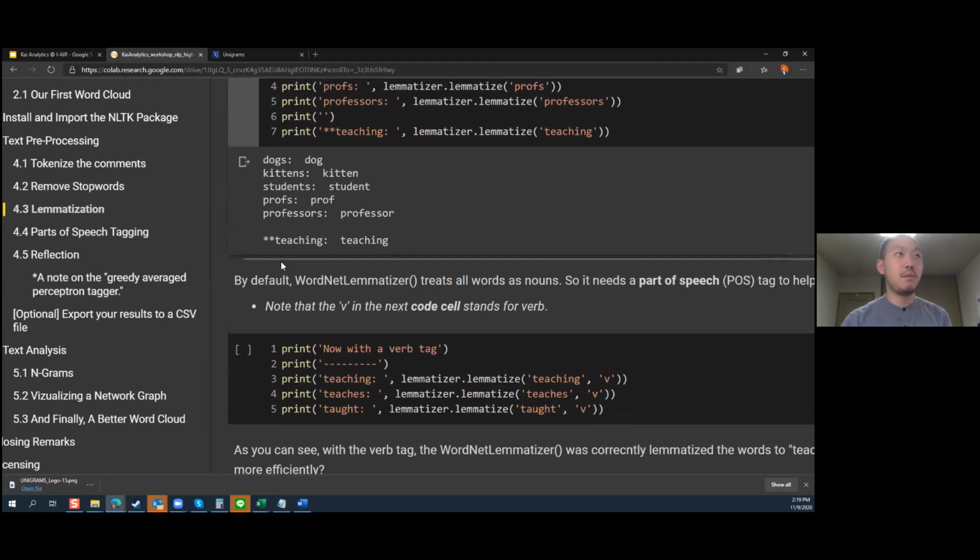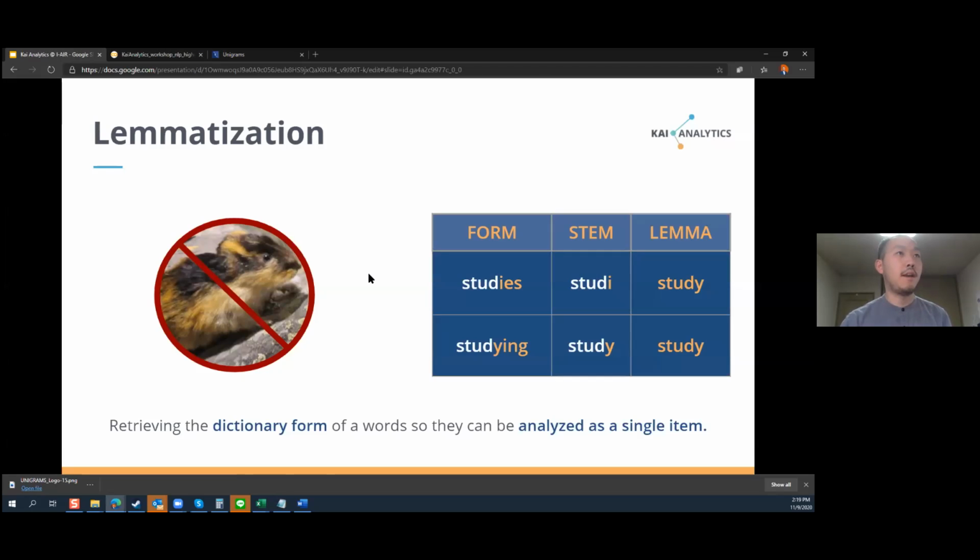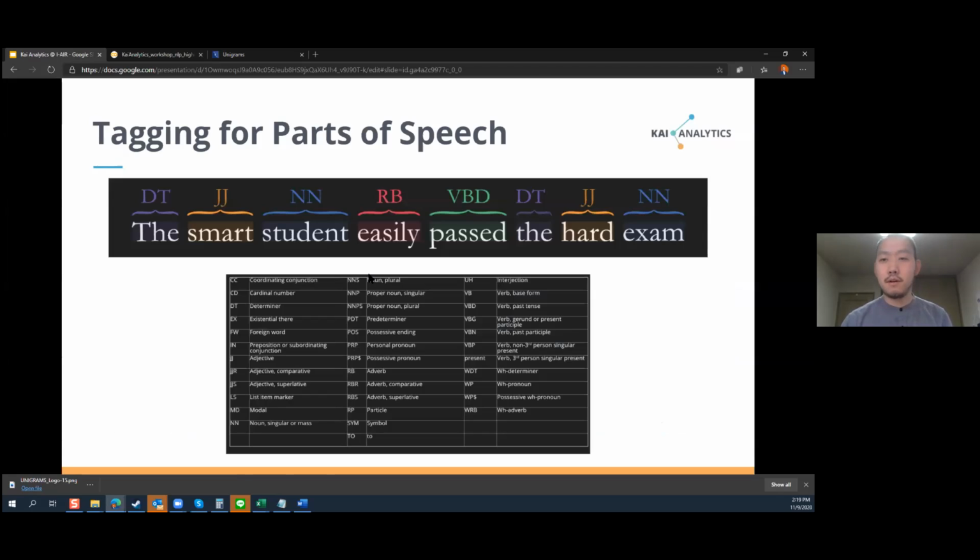So it's important, when you're doing NLP, to give as much context as you can. And so the next step is to add parts of speech. I thought there were only 10 or 15 when I started, but there are like 30 different parts of speech. I was very surprised. And here's a chart of all the different parts of speech in the English language. "The smart student easily passed the hard exam." Here we have, I always forget, determiner, JJ is adjective, noun, adverb, verb past tense, determiner, adjective, and exam.